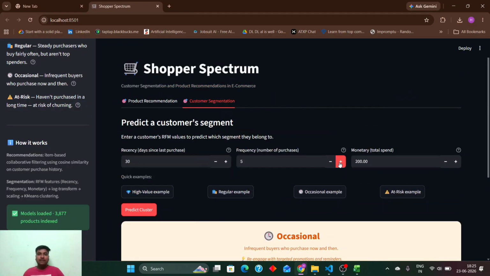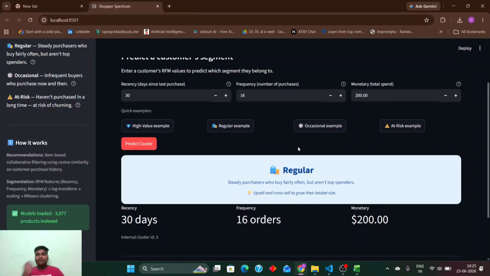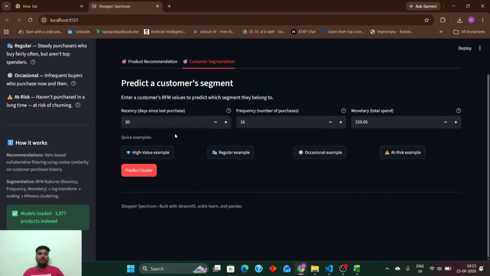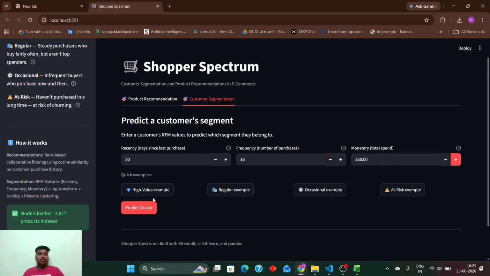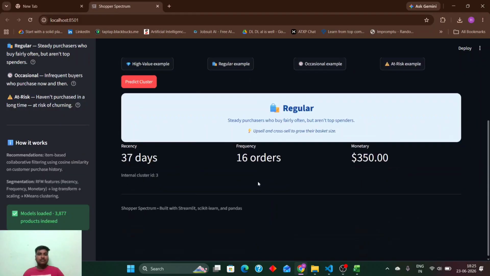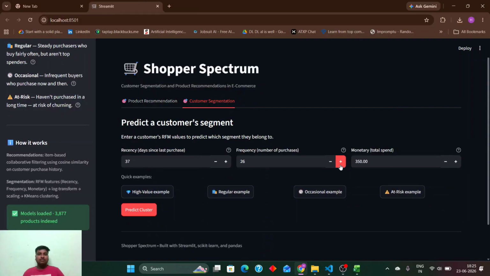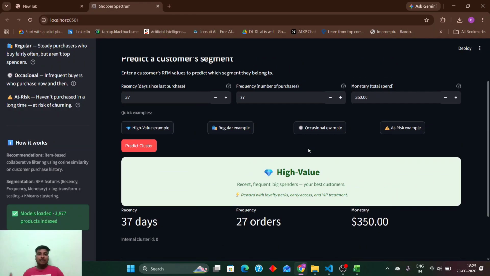So we can increase the frequency, and we can predict the customer buys regularly on the e-commerce website. We can increase the monetary, and it is still regular. Again we increase the recency, again regular. Yeah, now this customer is high value. That means he buys very frequently in the e-commerce.